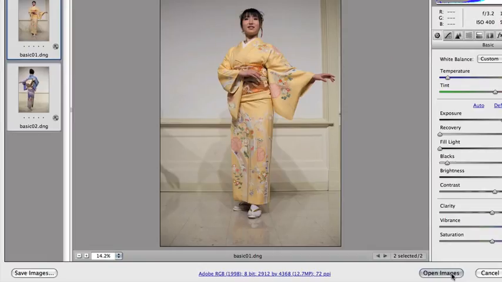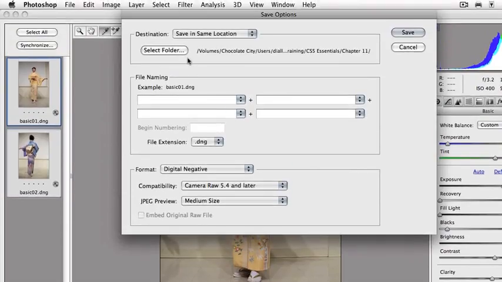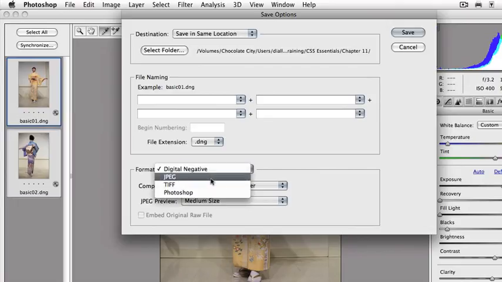individually in Photoshop. To the left, we could also choose to save these images. Perhaps we wanted to do more work later but did not want them to open immediately in Photoshop. If we click Save Images, we have options of where to save the file. And we can choose whether it's going to be a JPEG, a TIFF, a Photoshop file, or simply leave it in its digital negative format. I'm going to hit cancel.